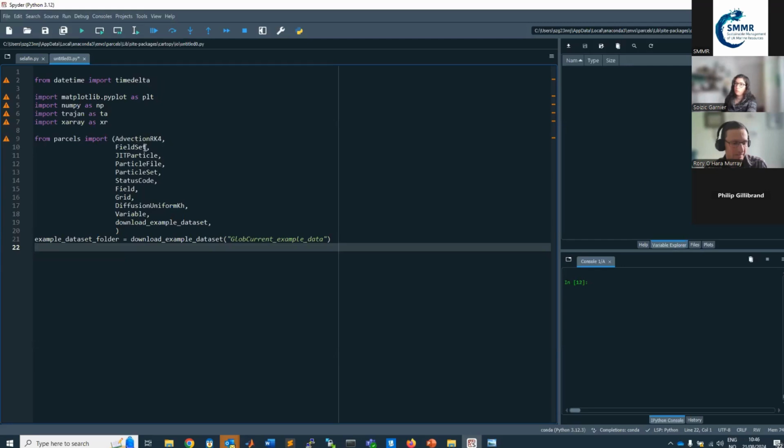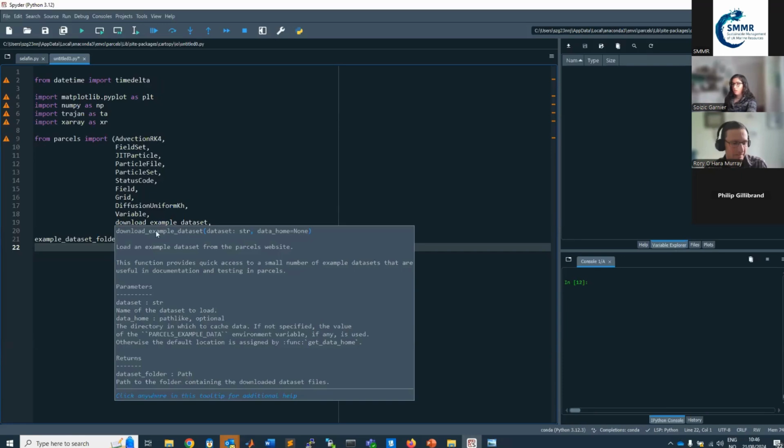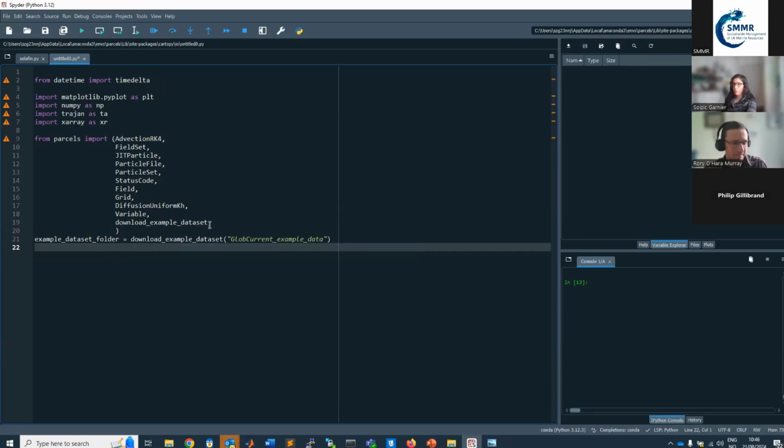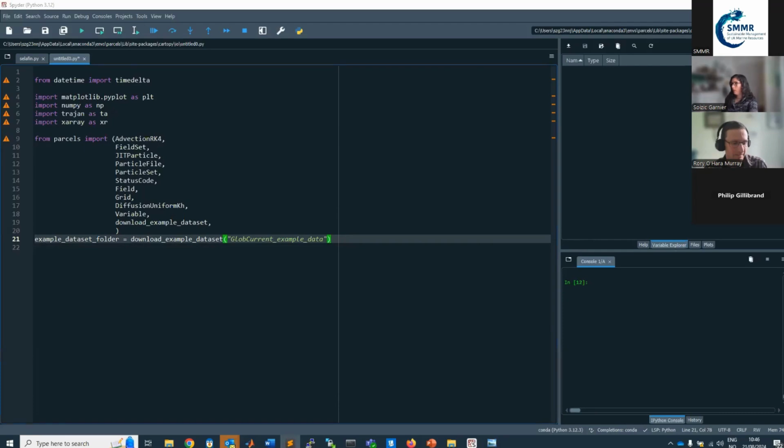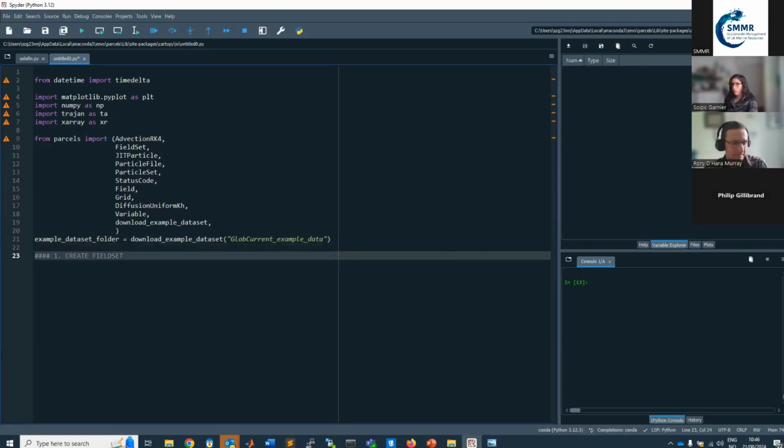You're already familiar with some of these: the FieldSet, the ParticleFile, ParticleSets. Here we have an advection kernel. And I've also downloaded some example datasets that Parcels provides, so it's going to be quicker to run the model. So first step is to create the FieldSet.